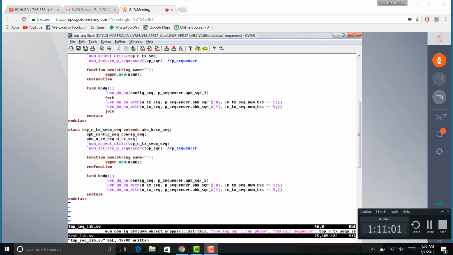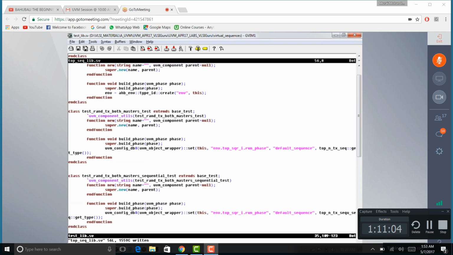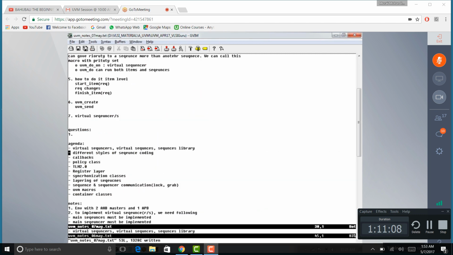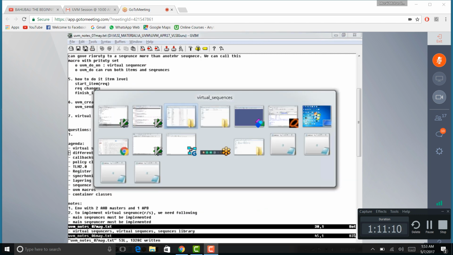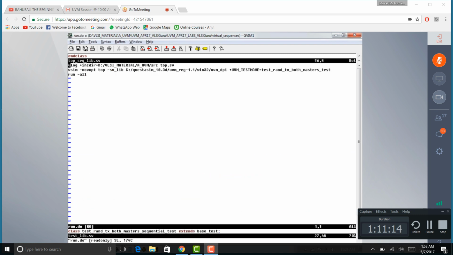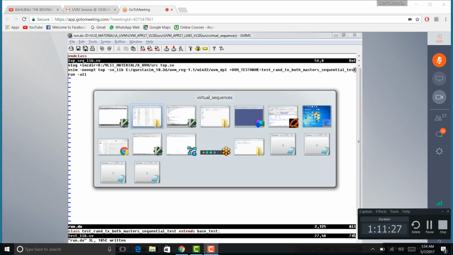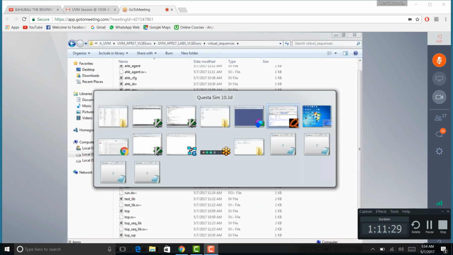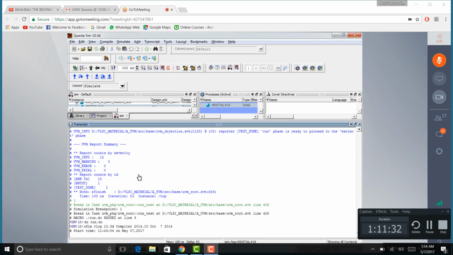So now let's run the other test case. What is the other test case? Sequential test. So what change I have to do? Tell me what change I have to do in Randa do. Just go here, do Randa.